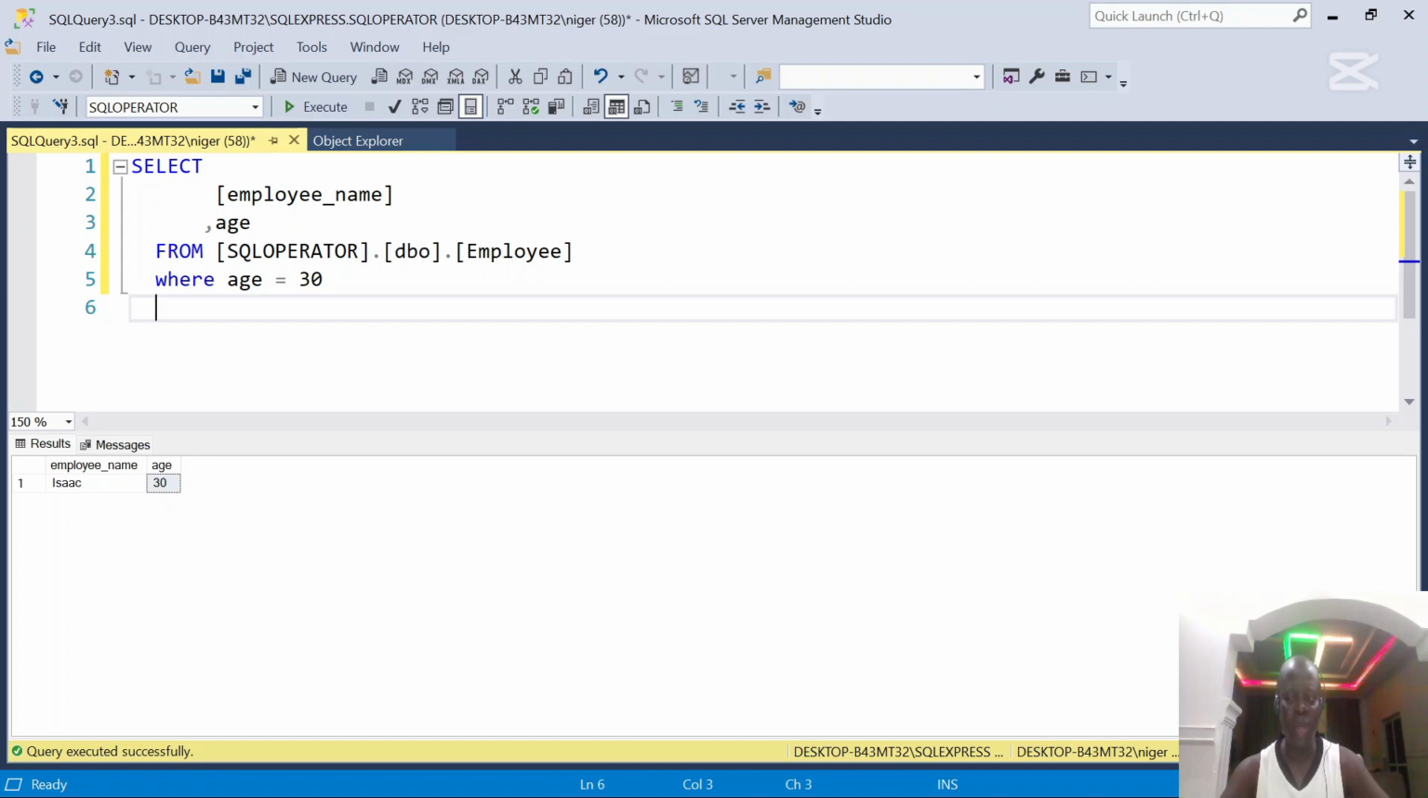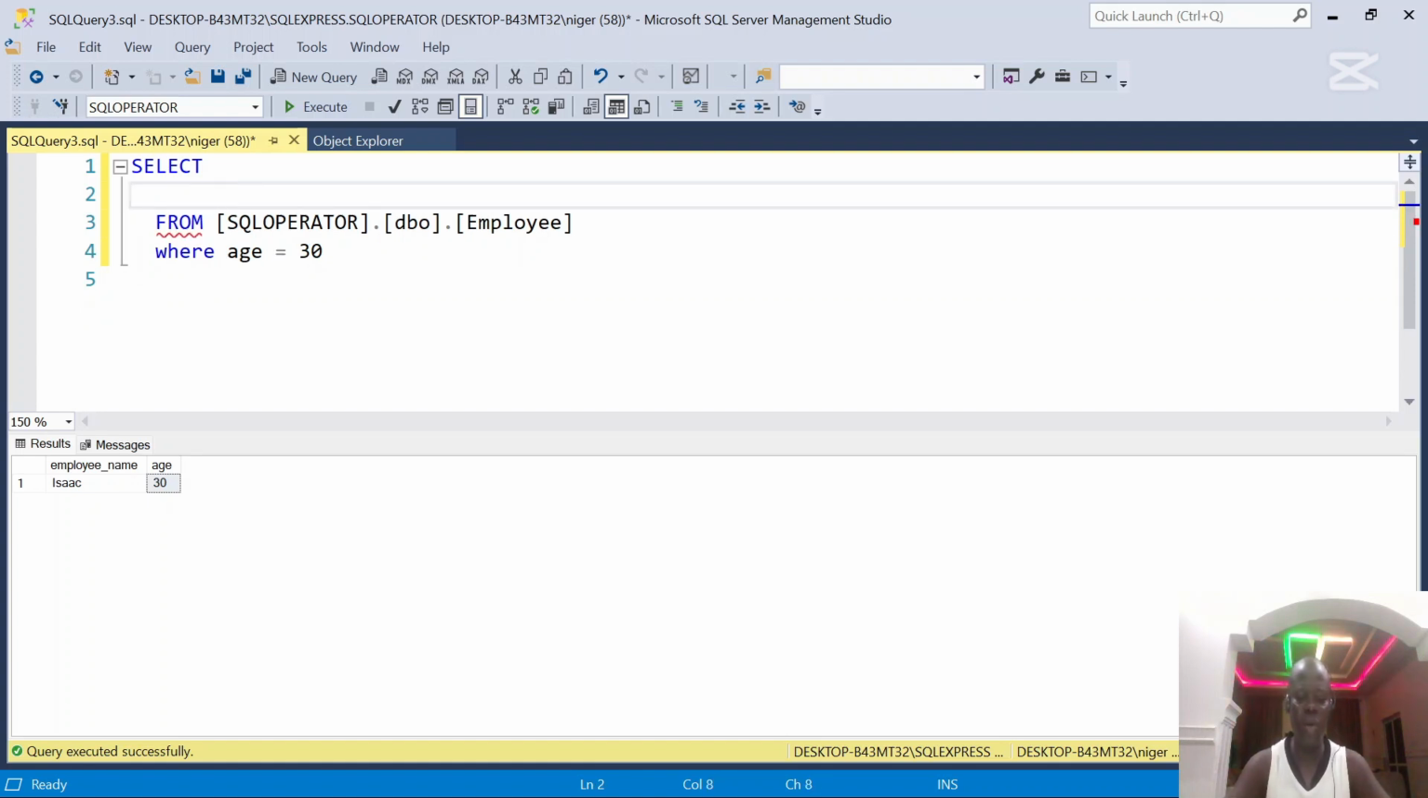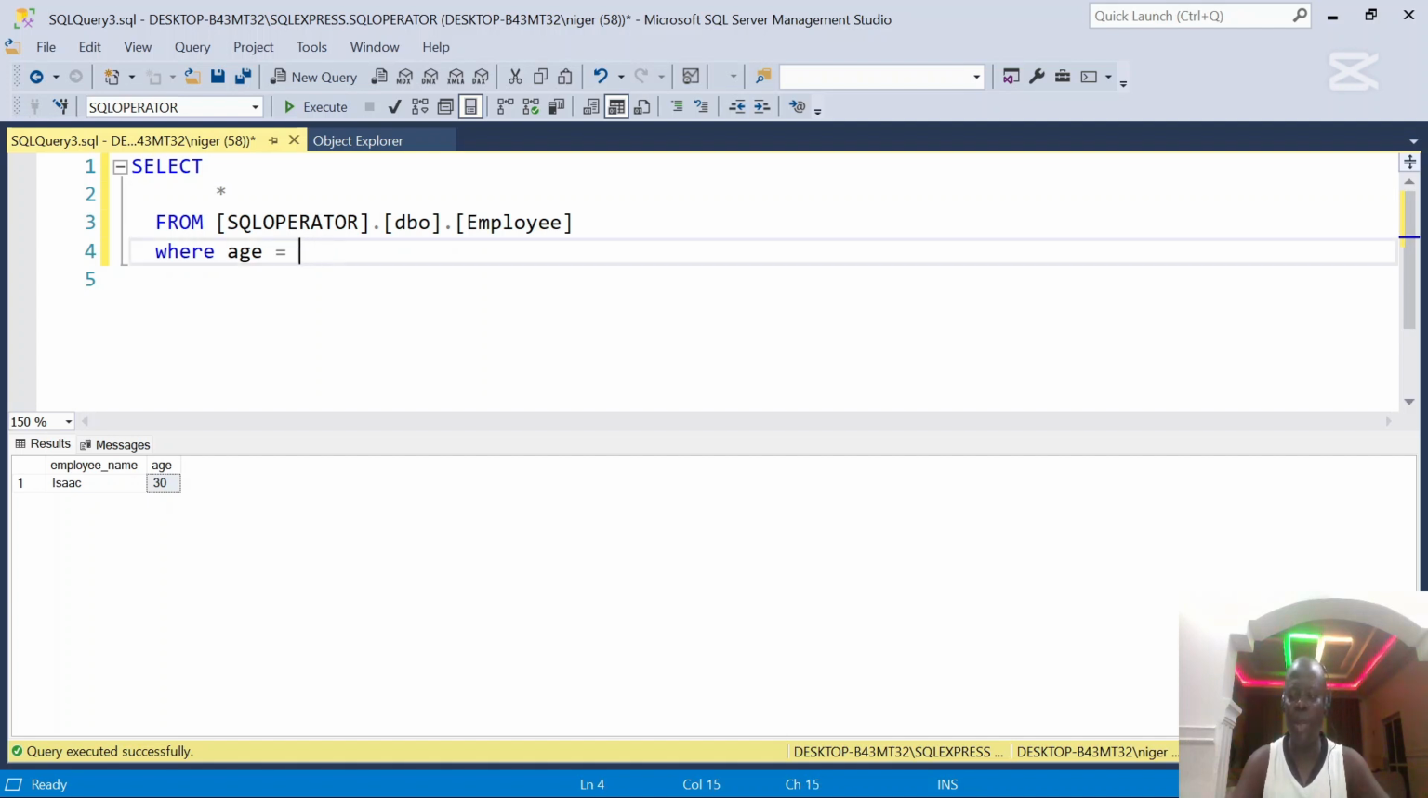For example, let's take a practical example from this query. Here, I want to see all the fields, so I'll use this symbol, which is going to show me everything: the ID, the name, the age, and any other thing. But we are going to use these logical operators inside the where clause. This time around, we want to generate the list of those that are in the sales department and whose salary is more than 50,000 naira.